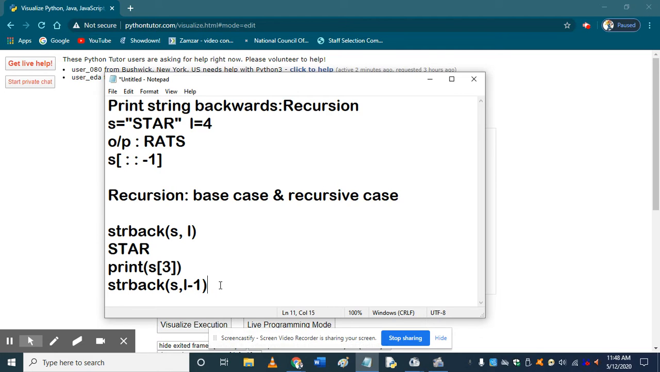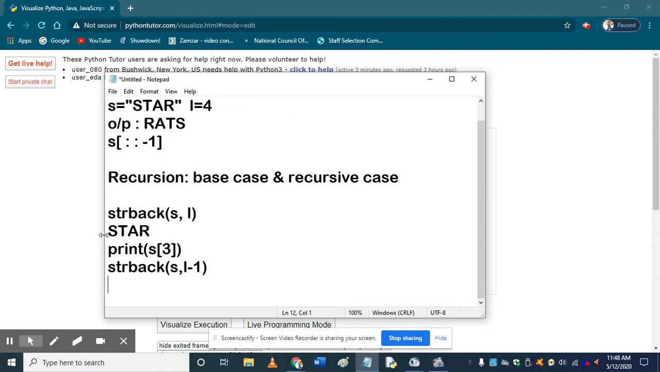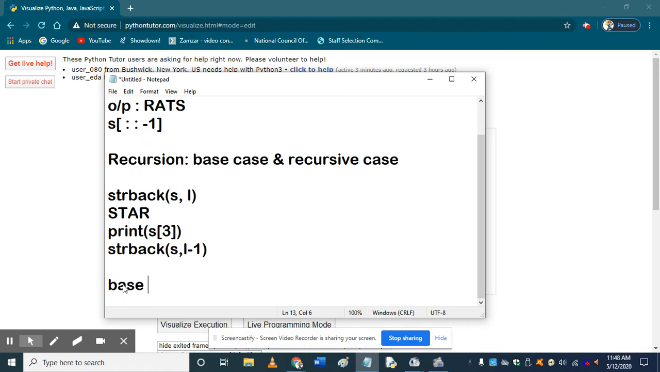Right? So what is the base case then? The base case for this function is when length is equal to 1. What about length equal to 1? When there is only one character, that is S, is it required to call strback again? No. It means there I have to stop the process of calling that function again and again. It means recursion stops at L is equal to 1. So there I will not be calling any function, rather I will print S of 0 directly and stop, isn't it?